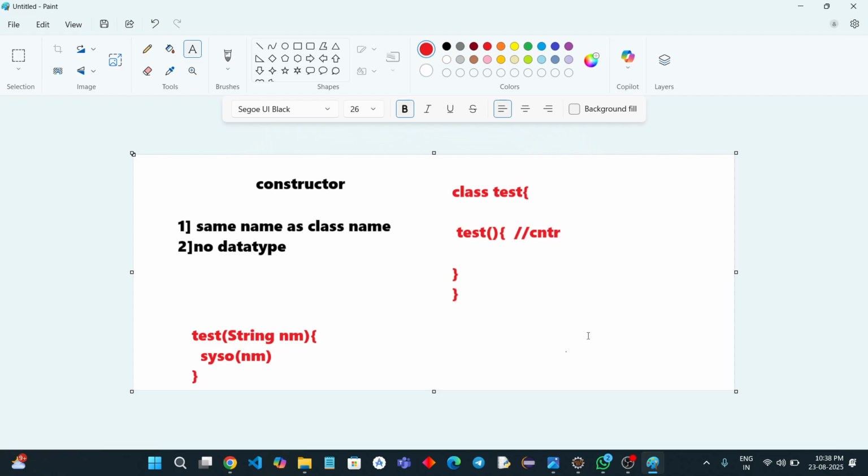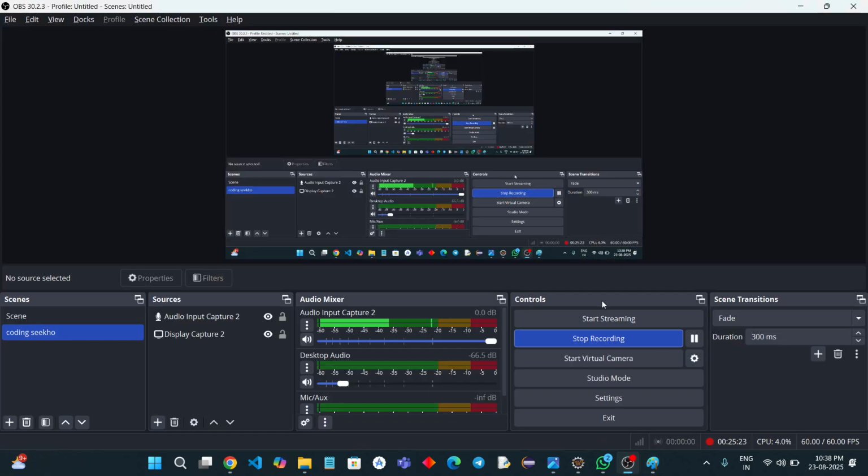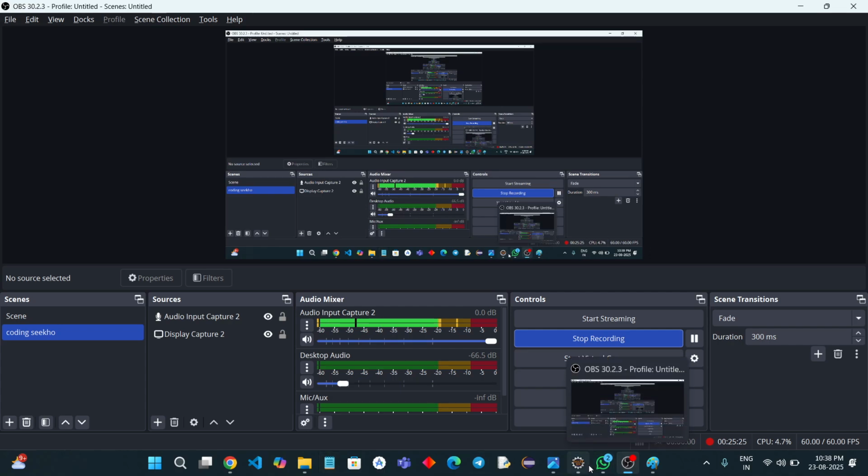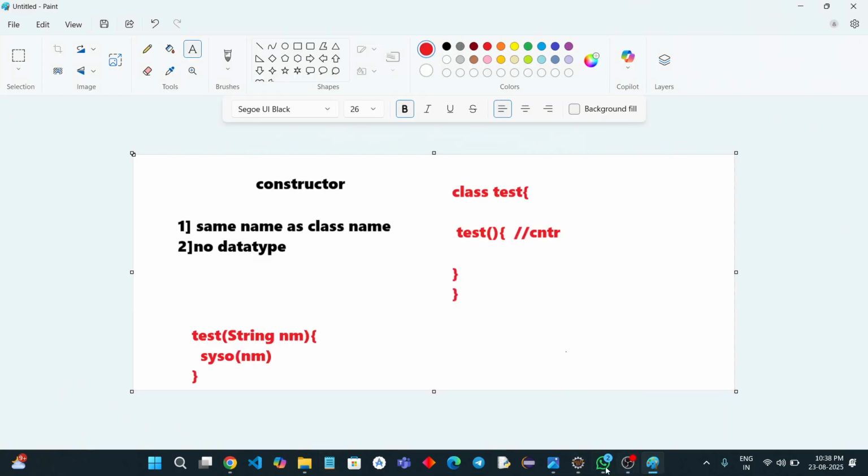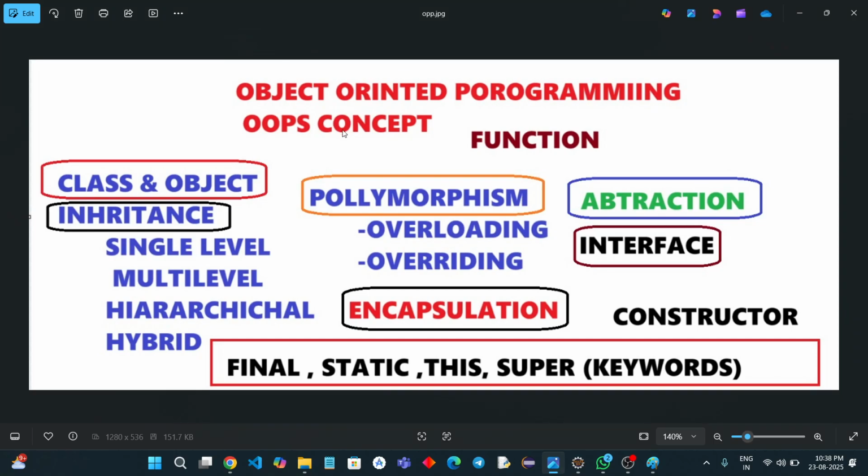So remember these properties. I will share this sample code with you. Try to execute it at your side and get the outputs. On Monday, we are going to revise all the concepts once again, right from class, object, inheritance, all types of inheritance, polymorphism, encapsulation, abstraction, interface, and constructor, so that you can connect which concept should be used in which situation.